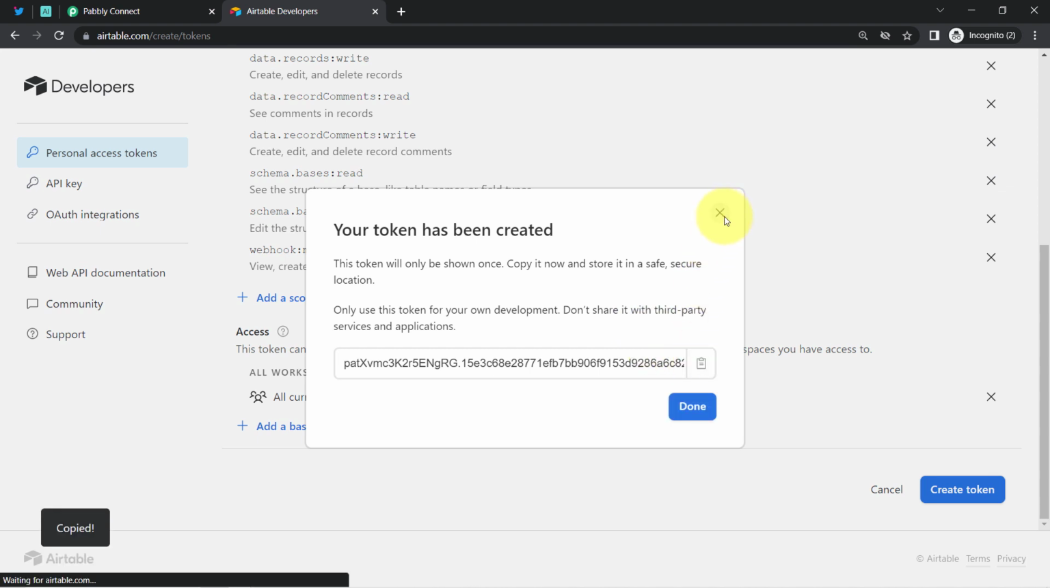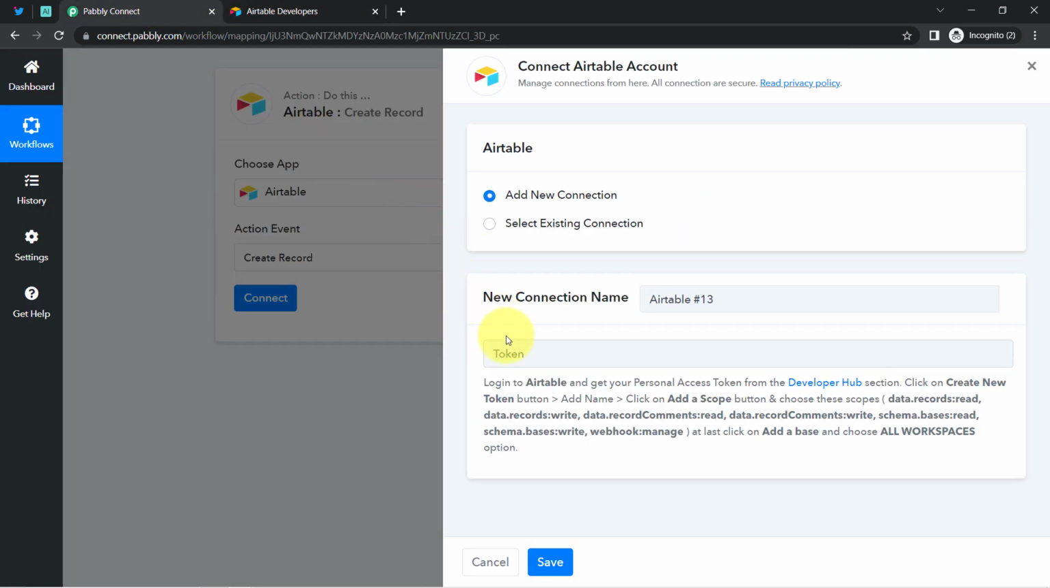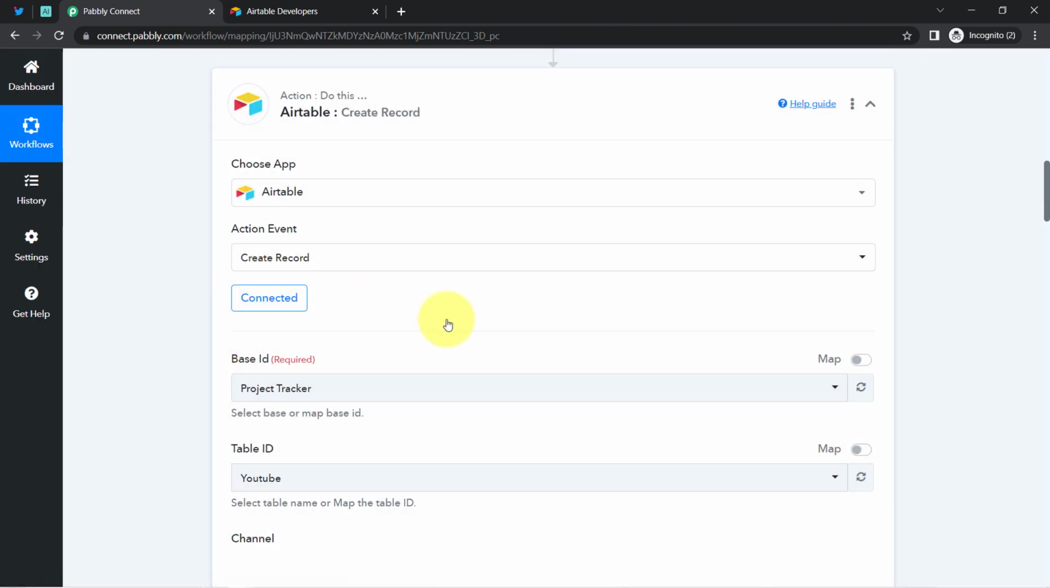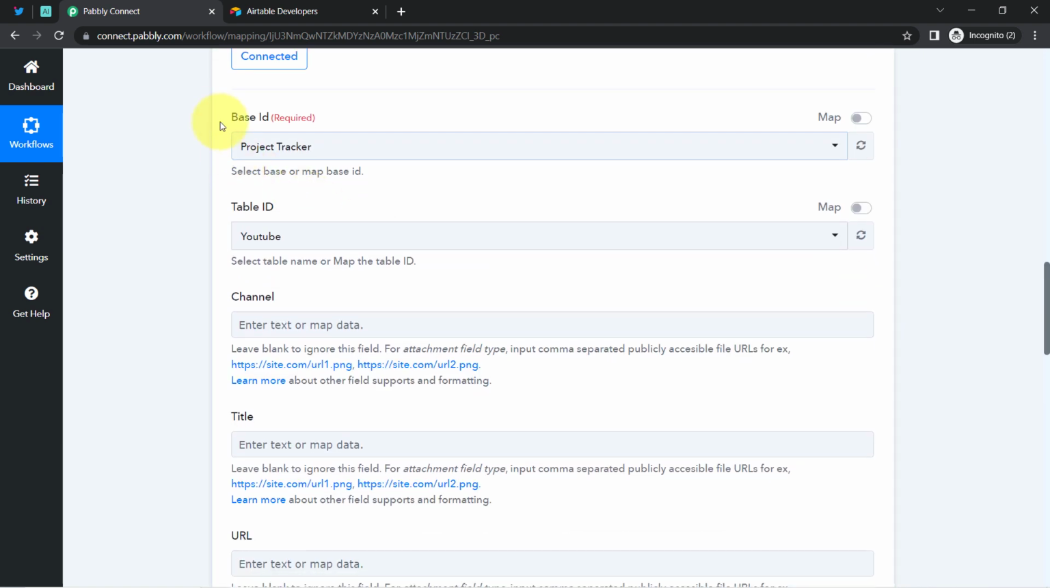Let me copy this token. Okay, and then come back, and then I'm going to paste this token and then click on save, and this is how the connection in between Airtable and Pabbly Connect will be successful. And here you can see it is connected. Now after the connection, it will ask you to select the base ID first. Okay, so whatever the bases I have created in my Airtable account have started being visible inside Pabbly Connect.